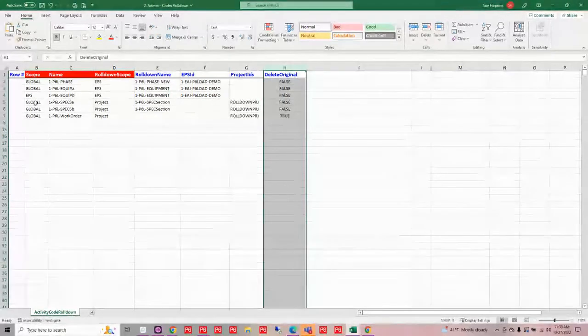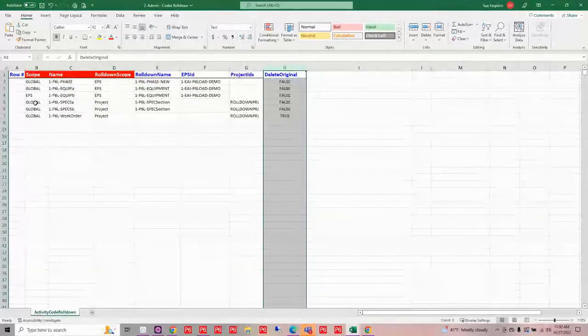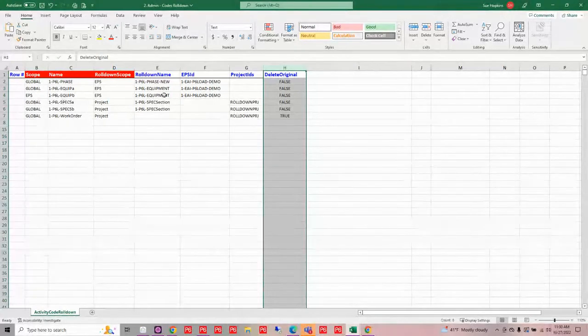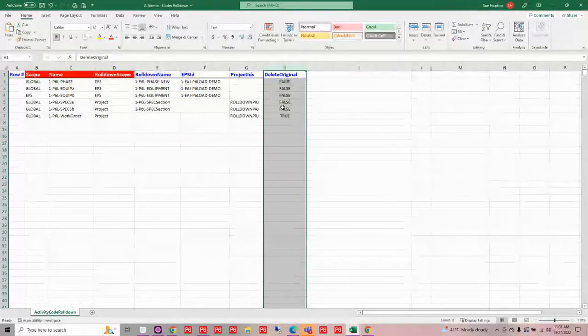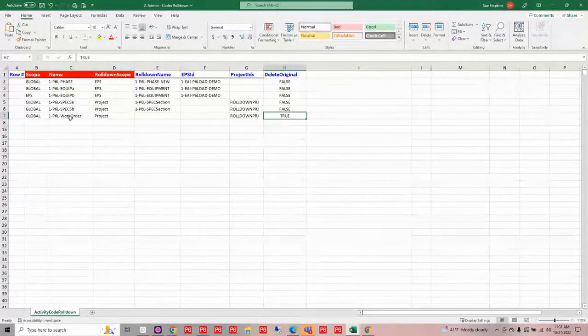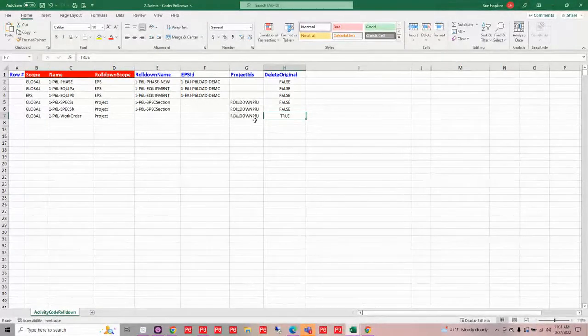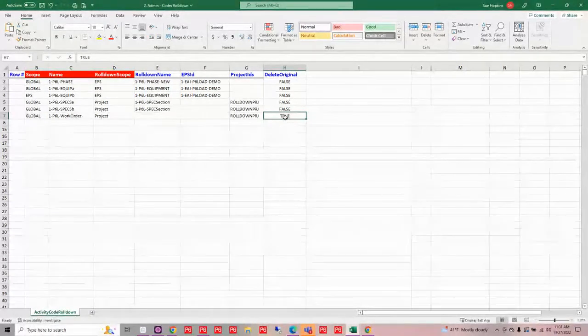Or do I want to keep them? Maybe I need to analyze them some more, make sure that I don't have any other projects. And so I could pull those usage sheets again. So I'm going to keep most of them, except I do know that the work order does not need to reside at the global level. There's no more cleanup to be done. So I'm going to go ahead and delete that one.